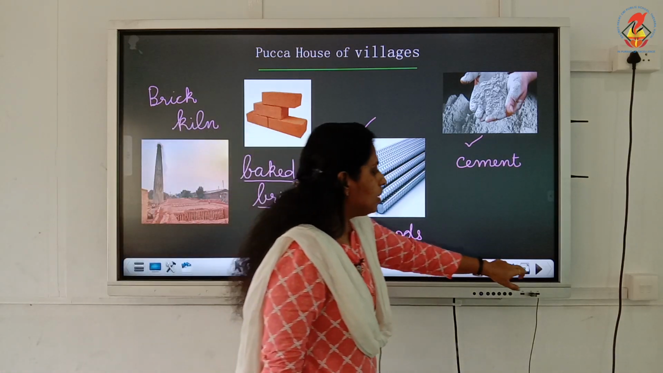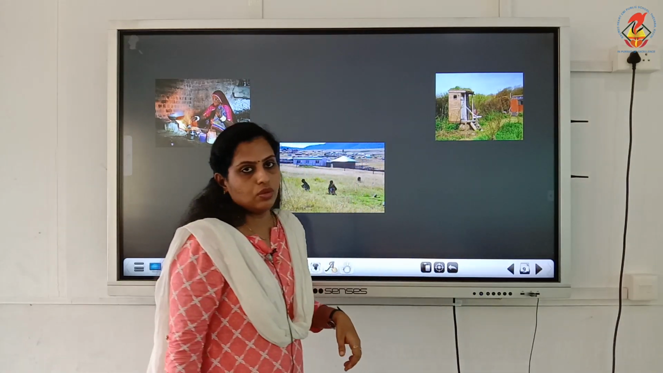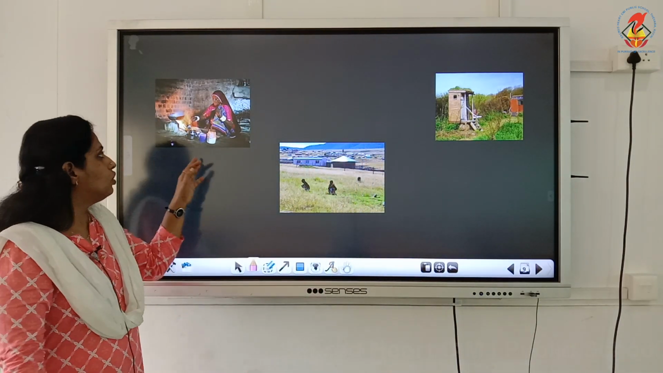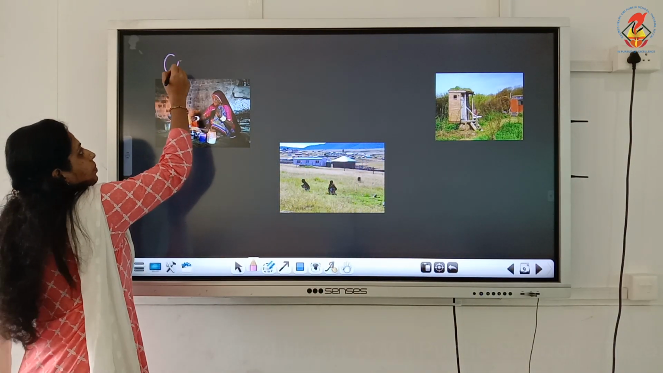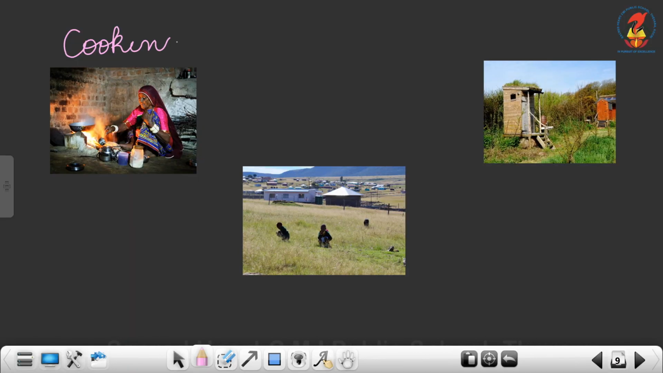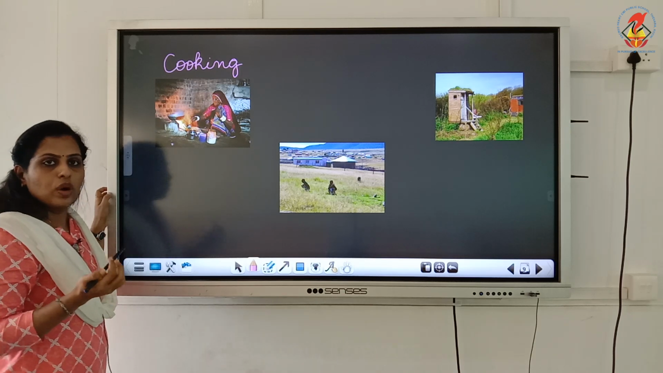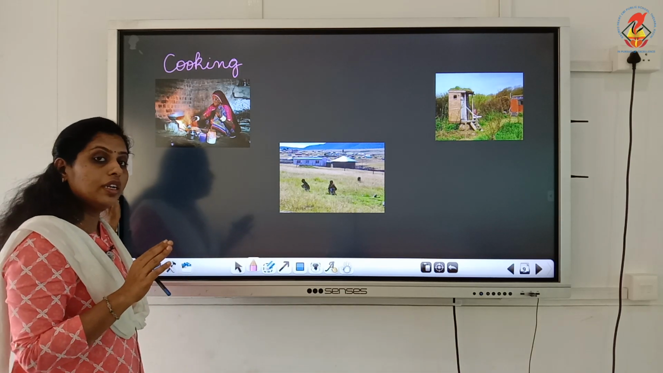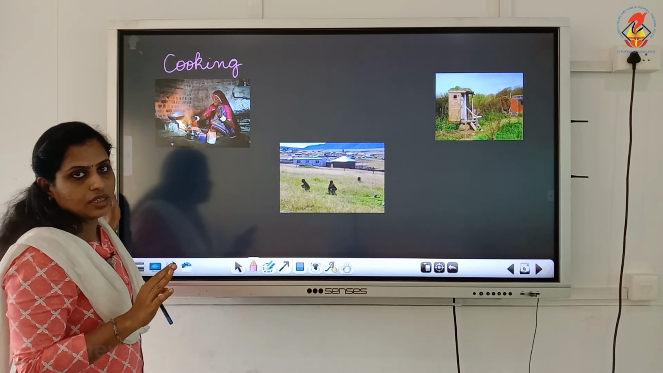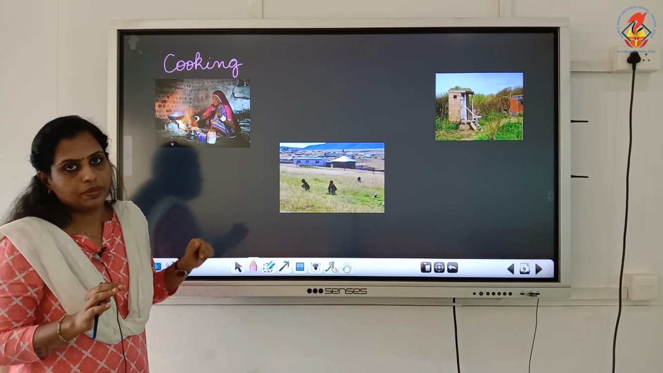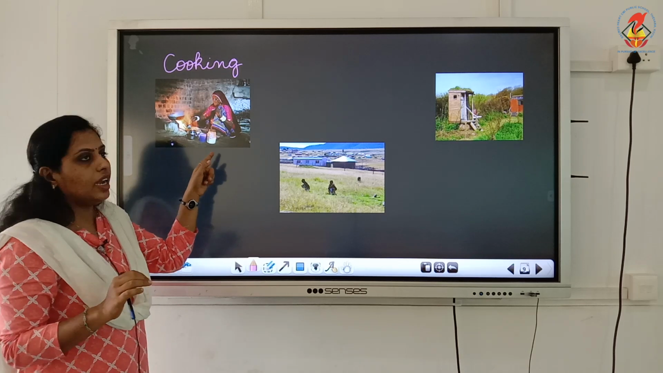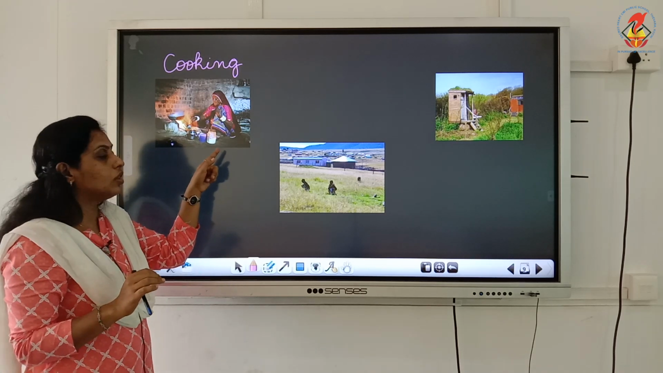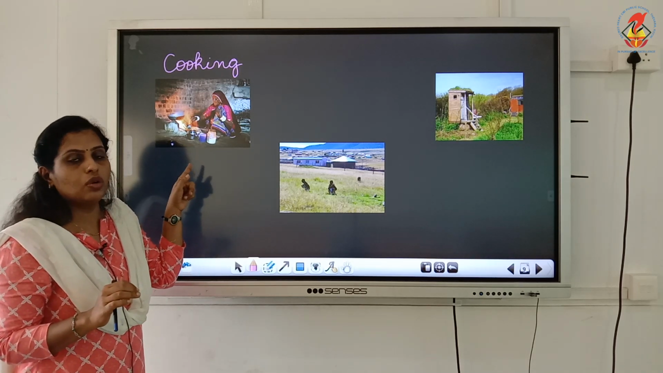When we come to the facilities in the houses, when it comes to the cooking part, they didn't have so many rooms in Pucca houses in villages. They had one or two rooms. In that same room itself, they did all their activities, for example, cooking. You can see the lady, what she is doing. She is sitting on the floor and doing her cooking.